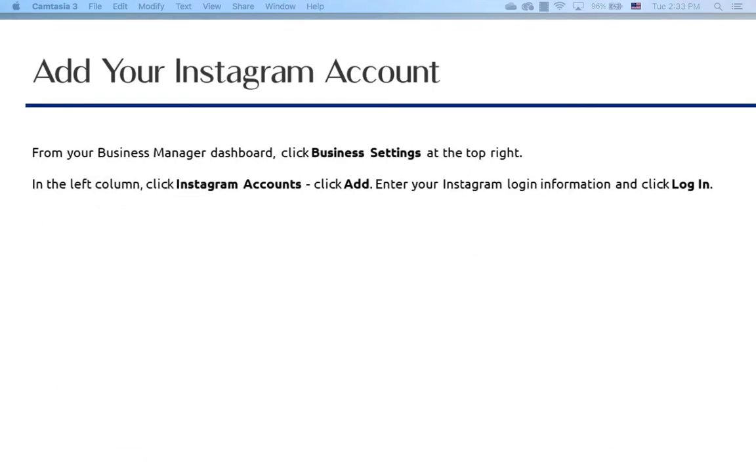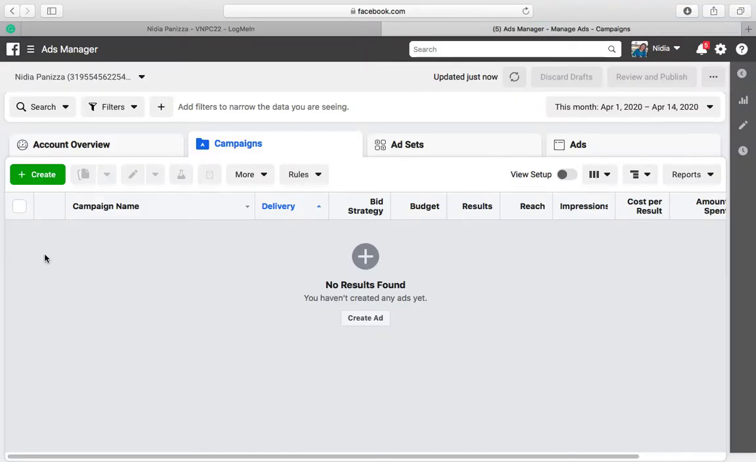You can also add your Instagram account. It's nice because if you boost a post on Instagram, for example, you can manage it using Facebook Ads Manager. So from your Business Manager dashboard, click Business Settings, and in the left column, click Instagram Accounts, and then put in all your login information and click Login. Now you're ready to start creating your ad.